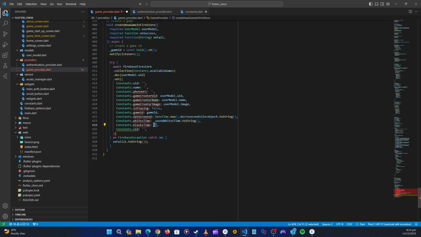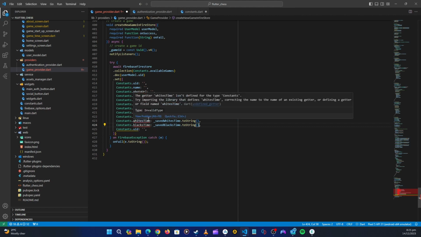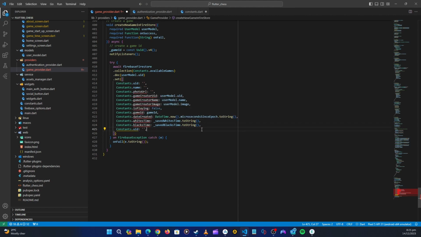So black's time, we'll also say save the black's time to string. Okay, and then what else can we save here? I think that's all we need, so we can remove this and then let's close it out here, and then after we do this we can call our on success.